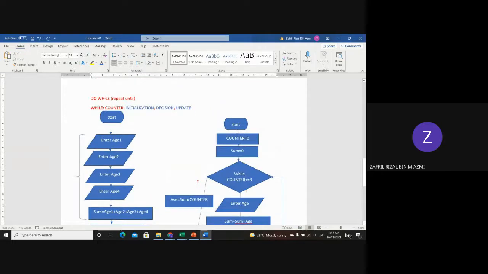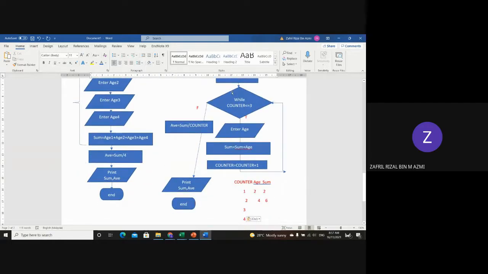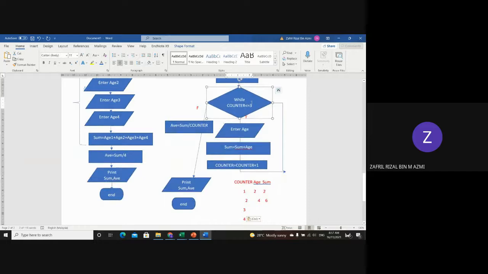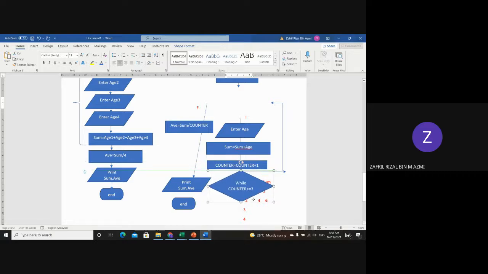Okay, so this is do while. Compared to while, the only difference is the placement of the decision. The rest is the same. So for while, the decision is on top of the loop body. So this is the loop body. The decision is on top of the loop body for while looping. But for do while, the decision is at the bottom of the loop body. So this is the bottom. Okay, after update, we are going to put our decision over here.